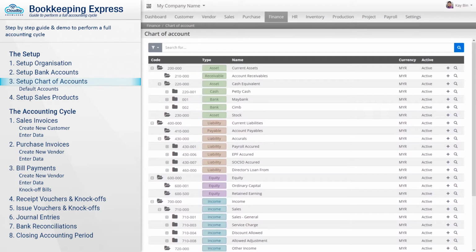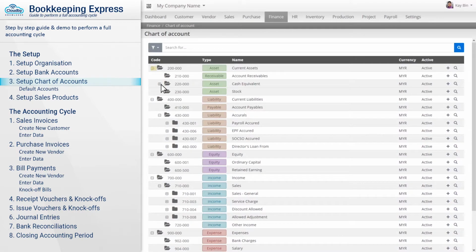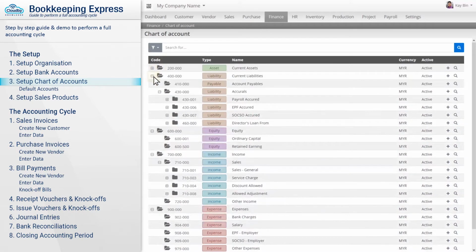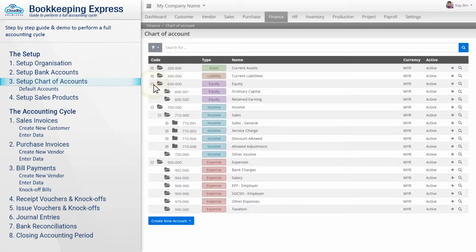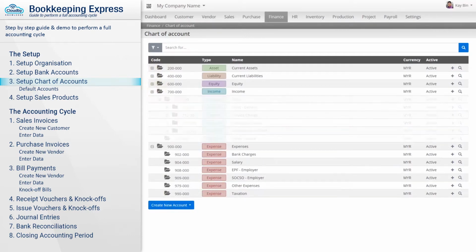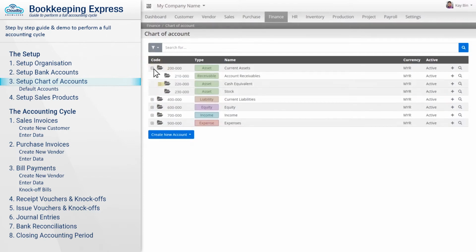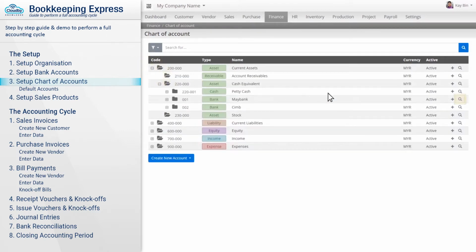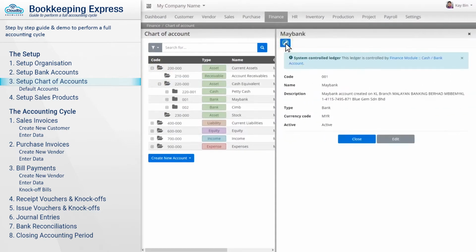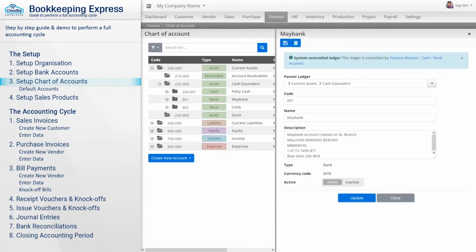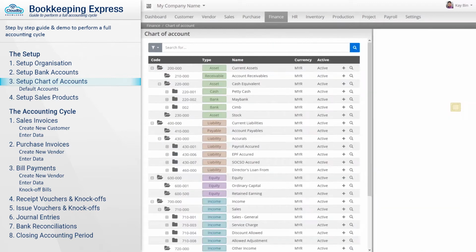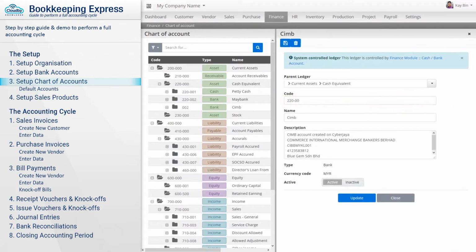Chart of account is presented in a tree structure. Each parent may be expandable or collapsible. There are 5 types of root accounts: asset, liability, equity, income and expenses. Previously we created a Maybank and CIMB Bank. Let's check it out by navigating to Current Asset. Cash Equivalent. Maybank. Edit. We will change the code to match the remaining numbering system. Update. Same goes for the CIMB Bank.